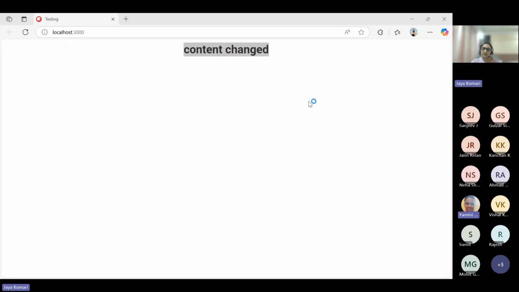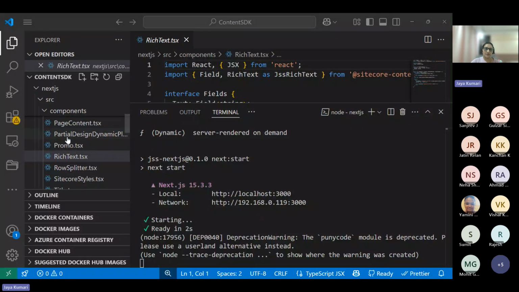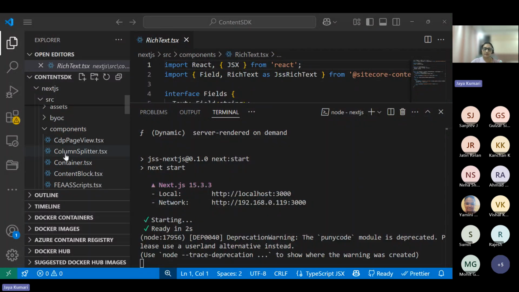Yeah. Can you please share the file structure? Sorry to interrupt, Jaya. Yeah, sure, I'm going to share the file structure now. So now I'm going to share Visual Studio where we are going to see the rest of the things. So you're seeing Visual Studio now.